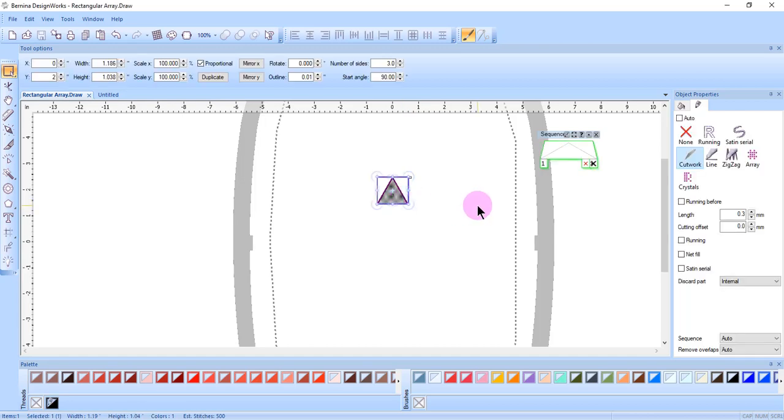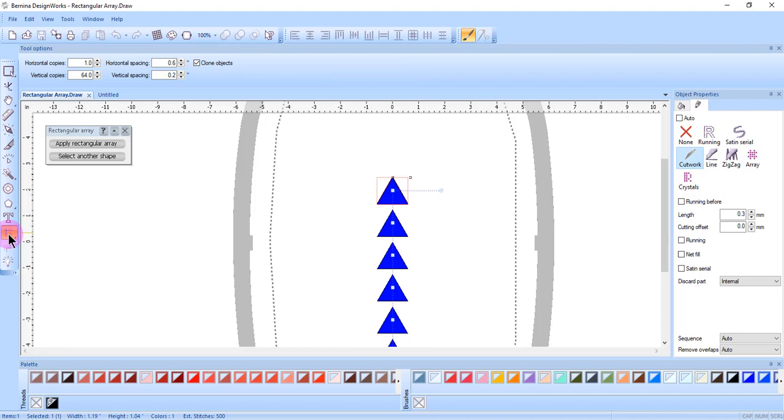A rectangular array creates copies that are placed in a rectangular fashion. Any of the types of designs can be used to create an array: crystals, cutwork, painted, or even embroidery designs. After selecting the object and choosing rectangular array in the toolbar, select your desired options in Tool Options.